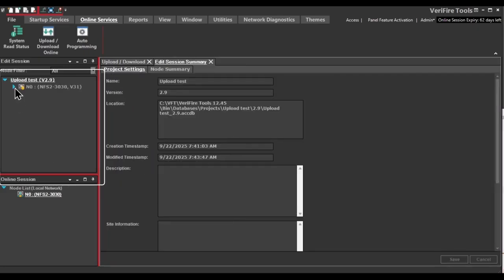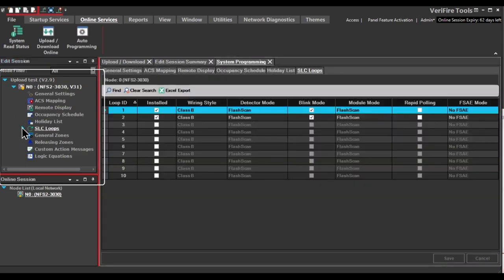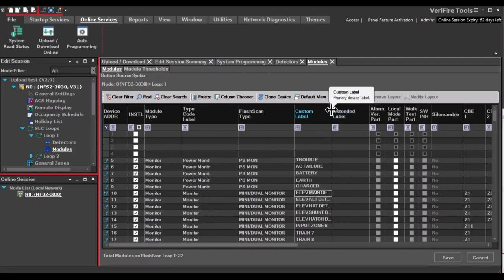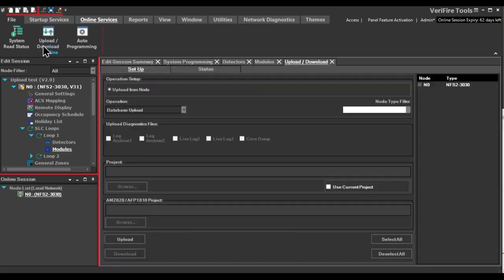You can now edit the database by opening up the tree on the left-hand side. We'll open up the SLC loops and make a change. In this example, we're just going to change the description on a single device, and then don't forget to click Save on the lower right. Now, if you want to download those changes into the panel, you have to click Upload Download.